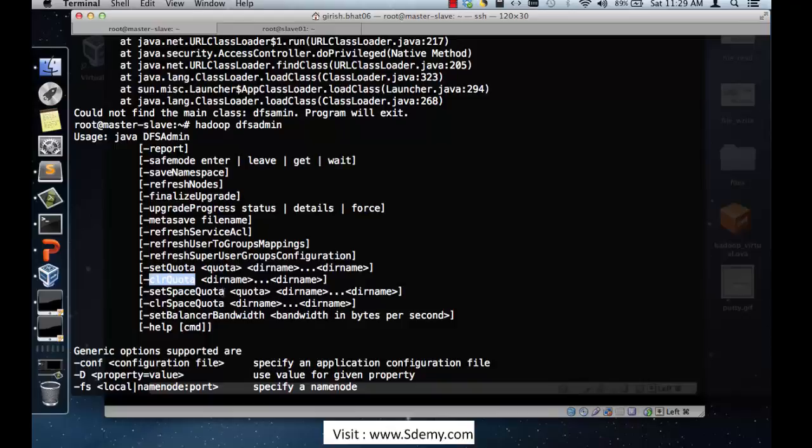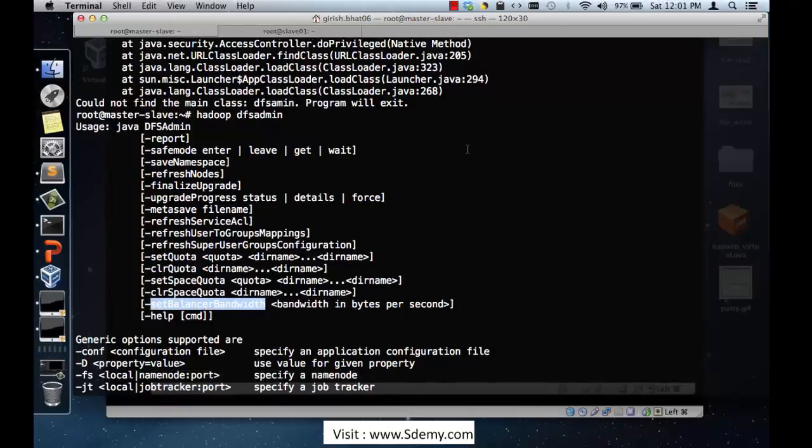These are like your normal file system quotas. You can set a quota on the number of files and directories, and space quotas, like a particular directory can be used to store only 1 GB, or 2 GB. Beyond that you can't store any data in that particular directory. And you can set the balancer bandwidth. So let's look into them one by one.